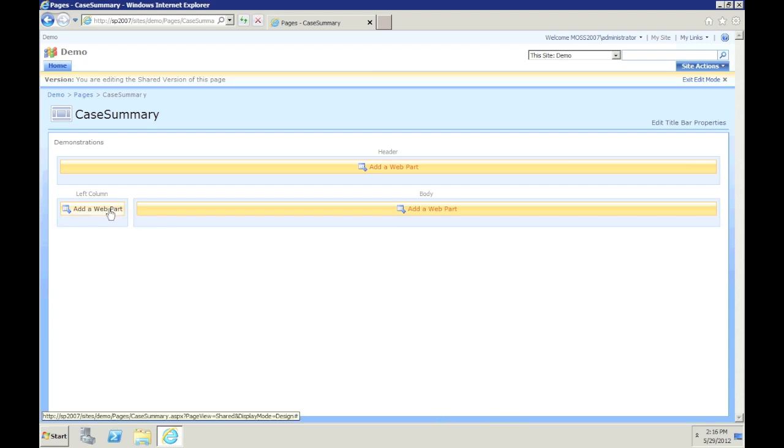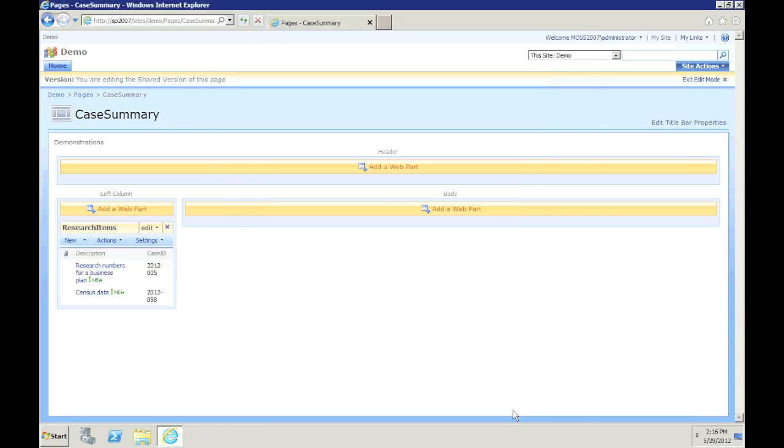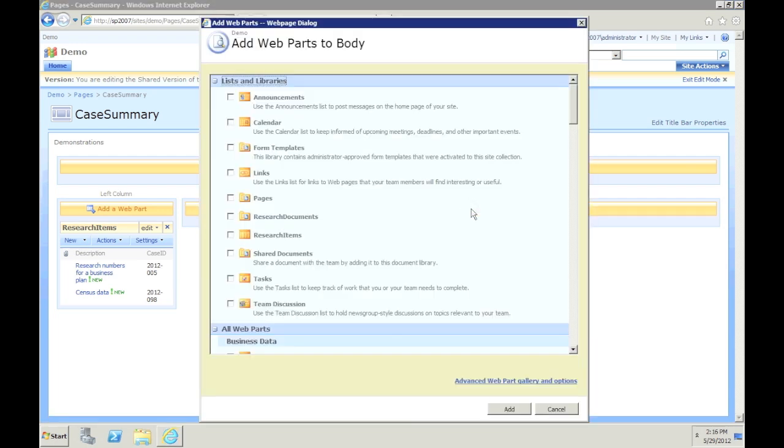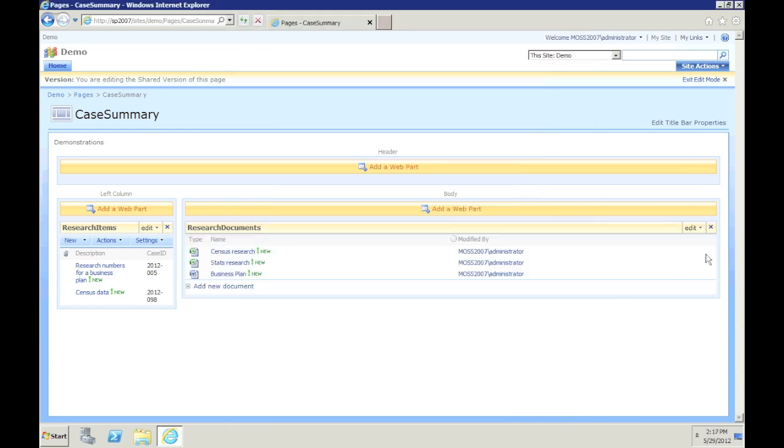So I'll start by going to the left column, and I'll click Add a Web Part. And then the web part that I want to add here is the one that will show me my research items. So I'll select Research Items and then click Add. Next, I'll go to the body of the document, and I'll click Add a Web Part. And in this case, what I want to show are the research documents.